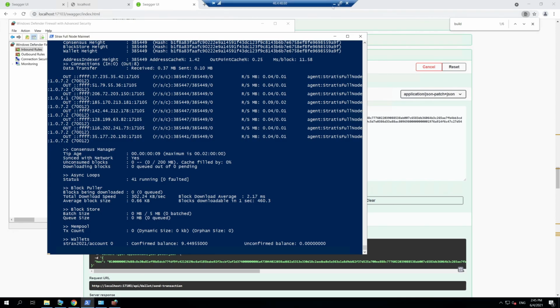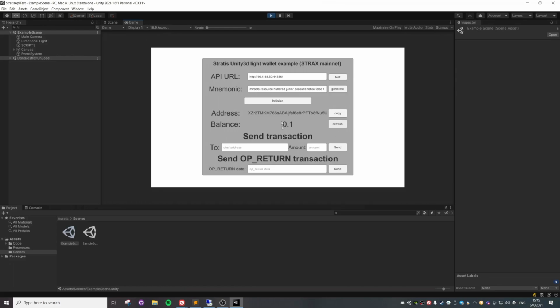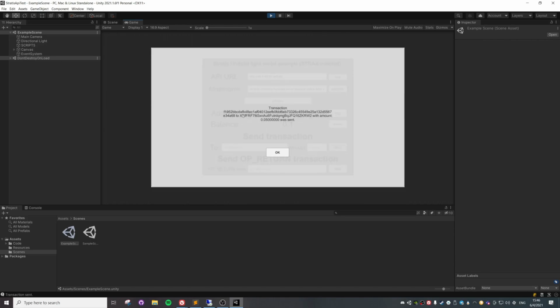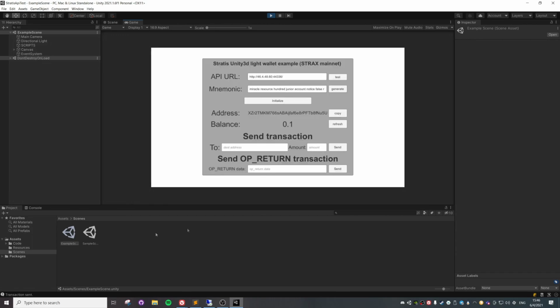And now if we go back to Unity and refresh our balance, we can see that we have some money here. So let's send some transaction to basically any address. What we can do is send two types of transactions. One is normal transaction where you supply destination address and amount you want to send, and second is op return transaction, which basically allows you to encode any data and post it to blockchain. So let's try both of those. Let's say I'm gonna deposit to this address and it will be 0.05, and let's send it. Now we can see the transaction was created and here is the transaction ID, which we can look up in the Explorer.